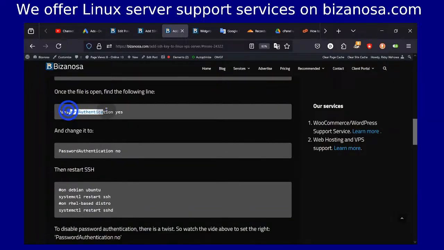Change password authentication from yes to no. If it is commented, it will have a pound sign in front of it. Remove that. And then just make sure at the end that it looks like that, with no. And this is going to prevent logging in with a password.